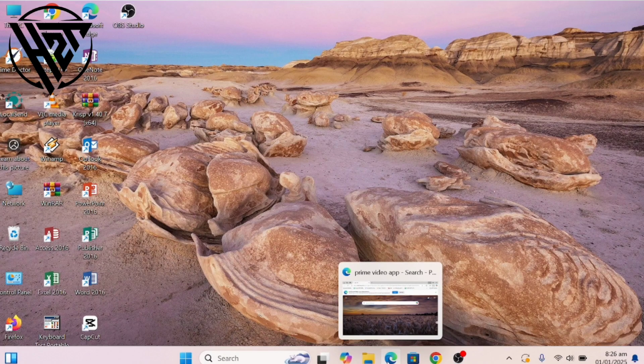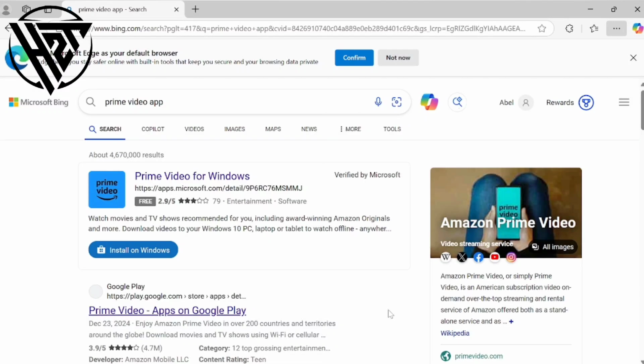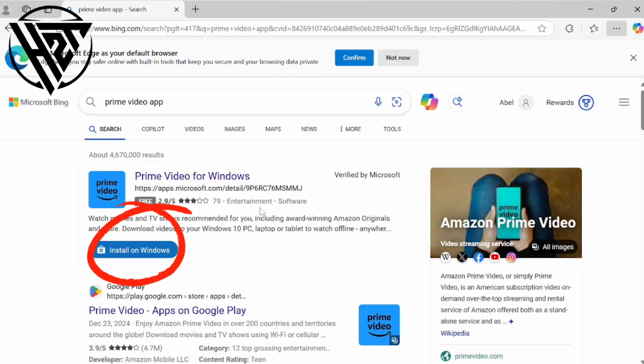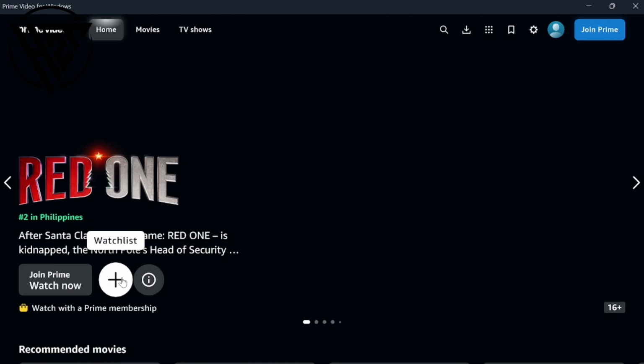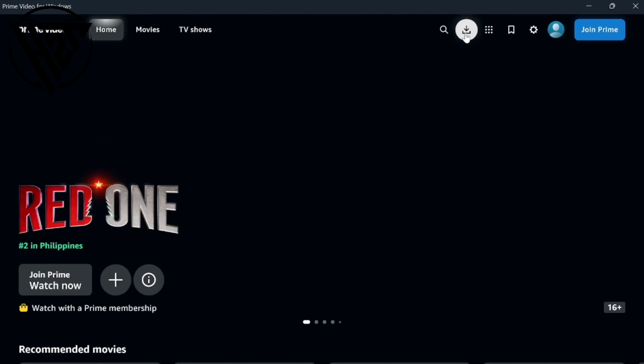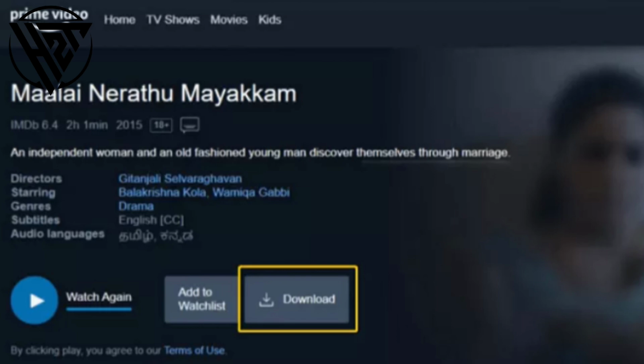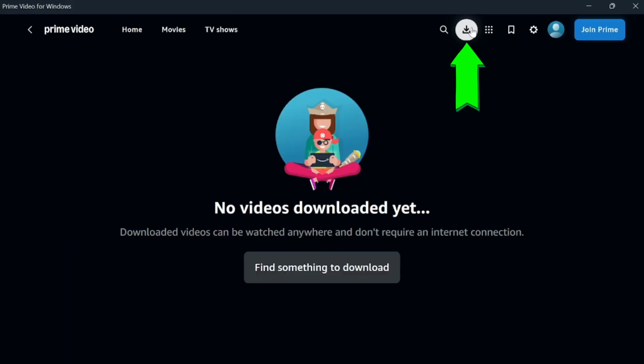To download Amazon Prime Video on your PC, follow these steps. Head to the Microsoft Store and install the official Prime Video app on your PC. Launch the Prime Video app and log in to your Amazon Prime account. Once logged in, search for the Amazon Prime movie or show you want to download. Then, navigate to the details page of the title. Here, you'll find the download button and click on it to save the Amazon Prime Video to your computer.